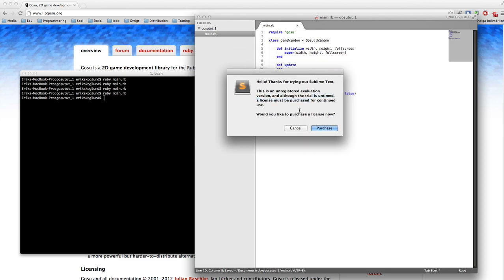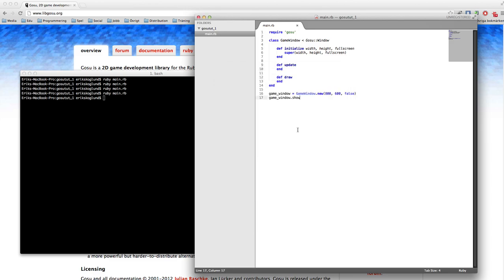Oops, there you can see that I have not bought Sublime Text. I'm a sheepscoat. I don't buy stuff. Cancel that. It's not what we're doing.